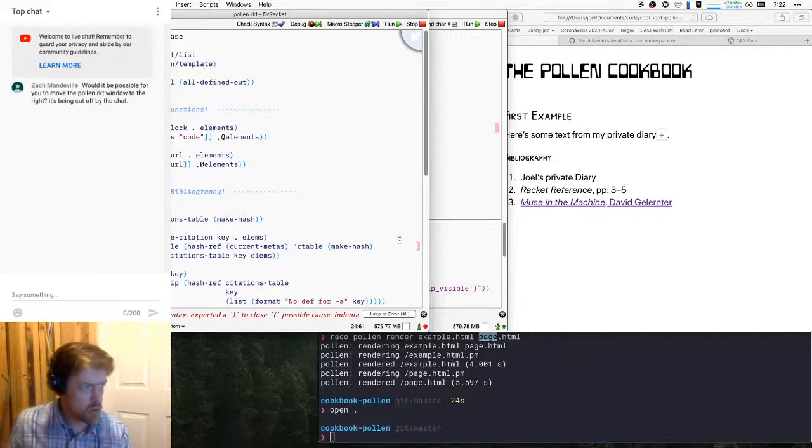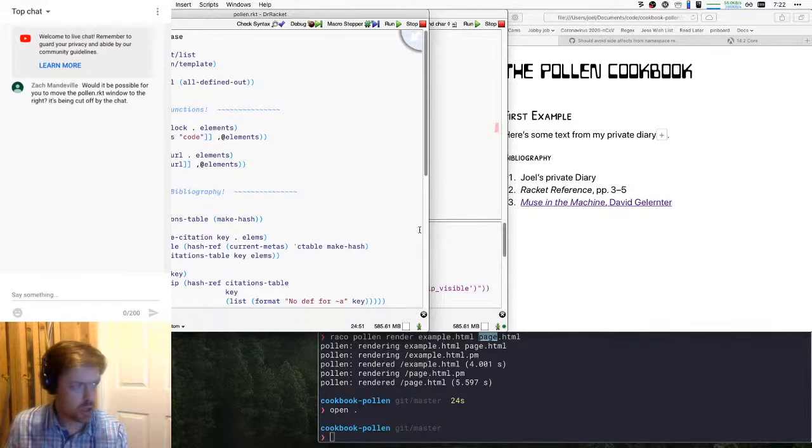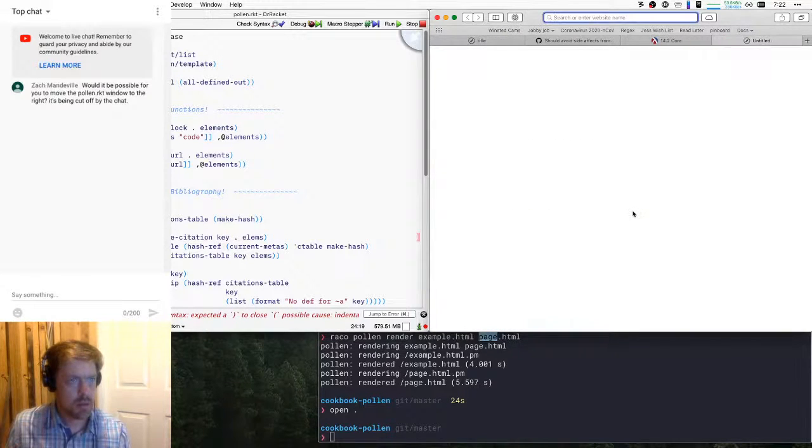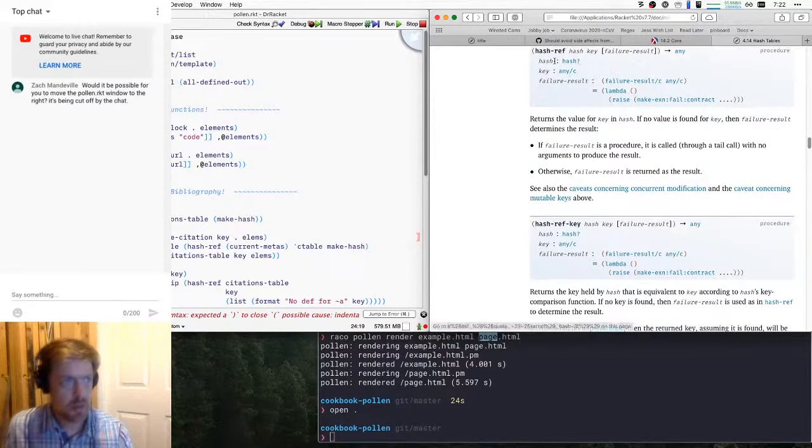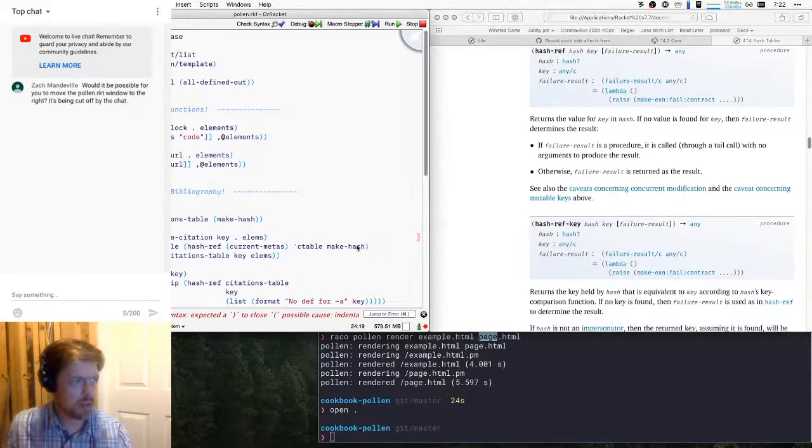Maybe I think you just pass it the name of a function to call. Let me just make sure on that. Hash-ref failure result is either a function of no arguments or anything else. So if it is a function, it'll call it. So I'm just going to give it the name of this make-hash function to give me an empty hash in the event that it doesn't already exist in there.